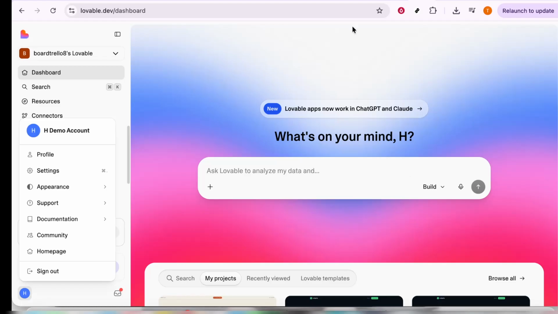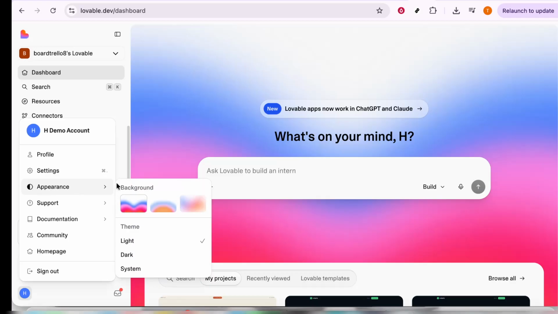It's typically listed clearly among the profile settings, and it is your gateway to enhancing the visual appeal of your dashboard. Clicking on Appearance takes you straight to the area where you can start making visual changes. Here, you can select from a variety of backgrounds. Depending on your personal preference or the mood you want to set, choose a background that best fits your needs.